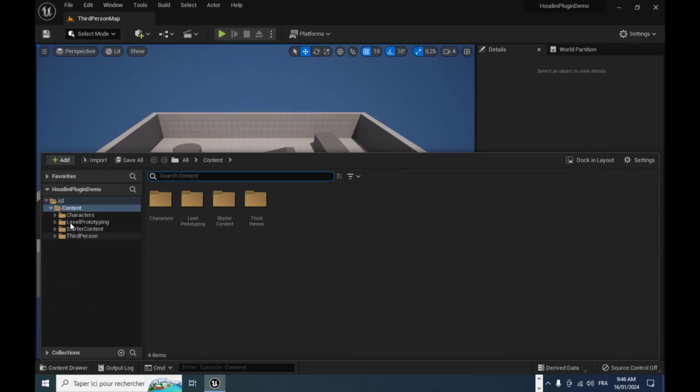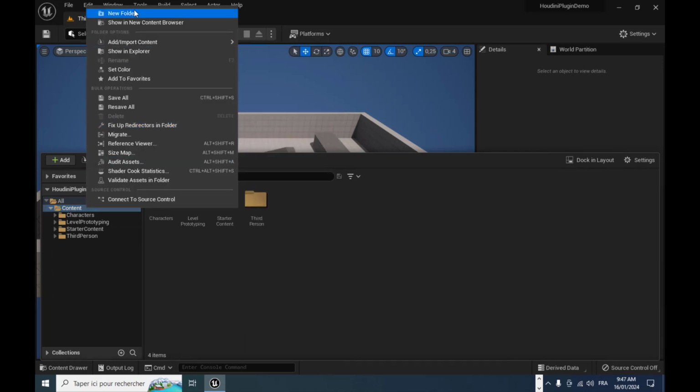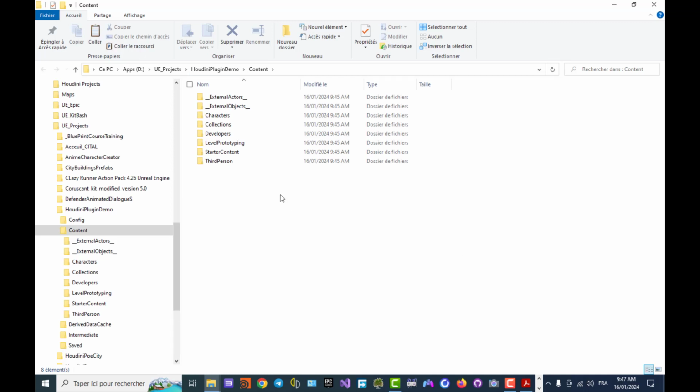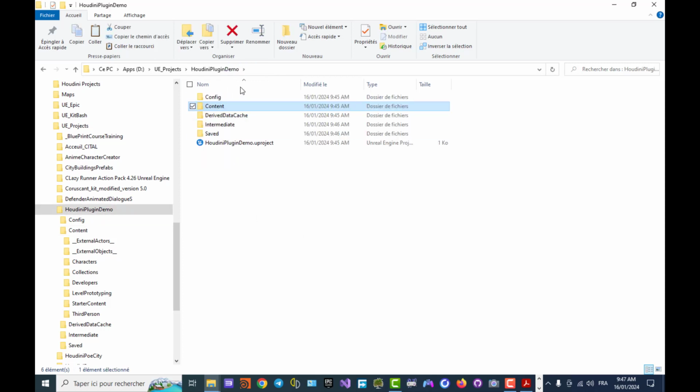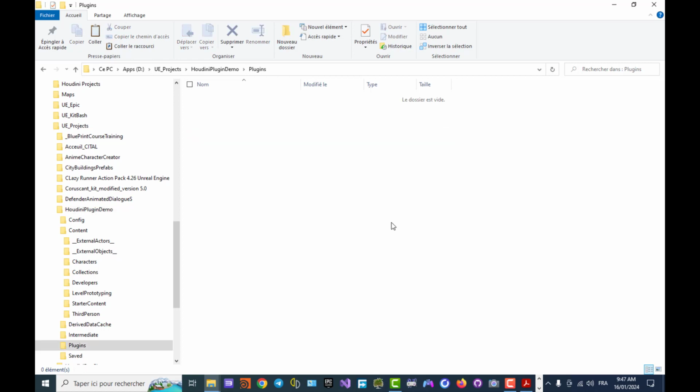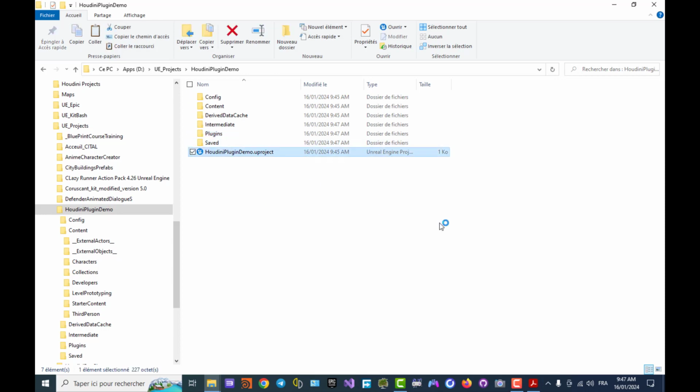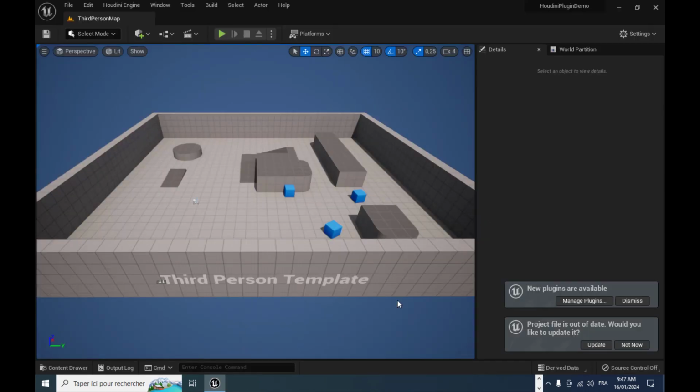So what I will do to the content and just show the content folder in my browser, show in Explorer, and this is where it lives. So be careful not to put the plugin directly in the content folder, but to go up and go to where the project lives and create a new folder that you call plugins and do the copy paste for the Houdini plugin. So I open the Unreal project again, and there it is.